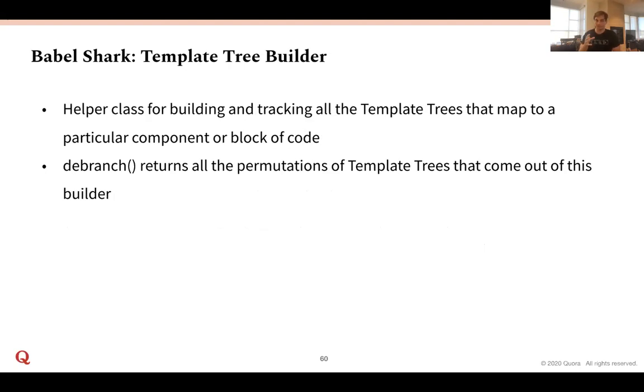The template tree builder is basically just a little helper class for building and tracking all the template trees that map to a particular part of the block of code. It is built off of template trees, but essentially is just a way of maintaining a branching of a bunch of different template trees that can all exist from a particular part of code. It has a debranch function, which will debranch out the template tree builder into all the possible permutations of template trees that could exist from this builder. And those are the ones that we actually send for translation.